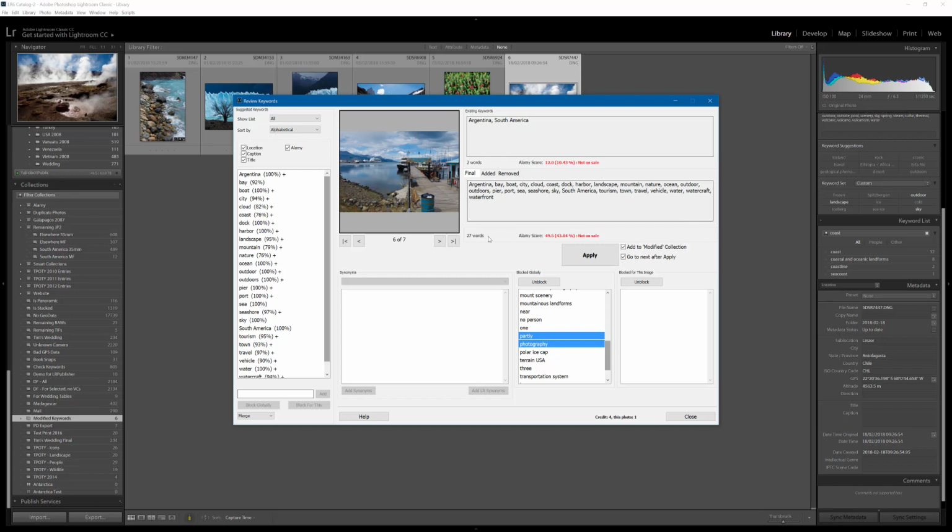Okay, totally different picture again. Bay, boat, city, clouds, yep, all relevant. Dock, yep, harbour. What else do we have? I can't remember where that is actually, but ocean would be relevant. There's a cruise ship in the background. Pier, port, sea, seashore, yep. I'm going to take all of those. Apply.